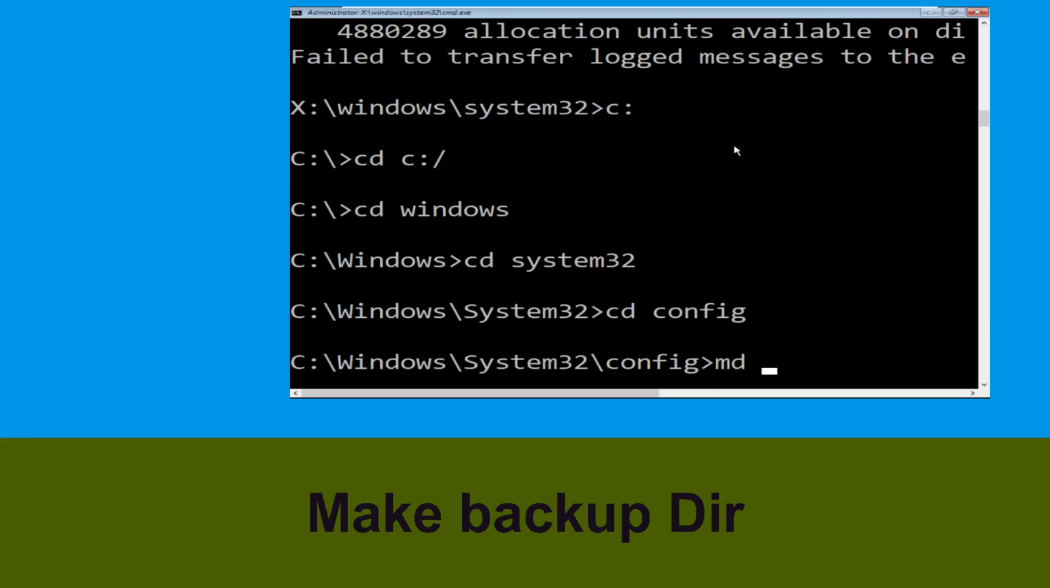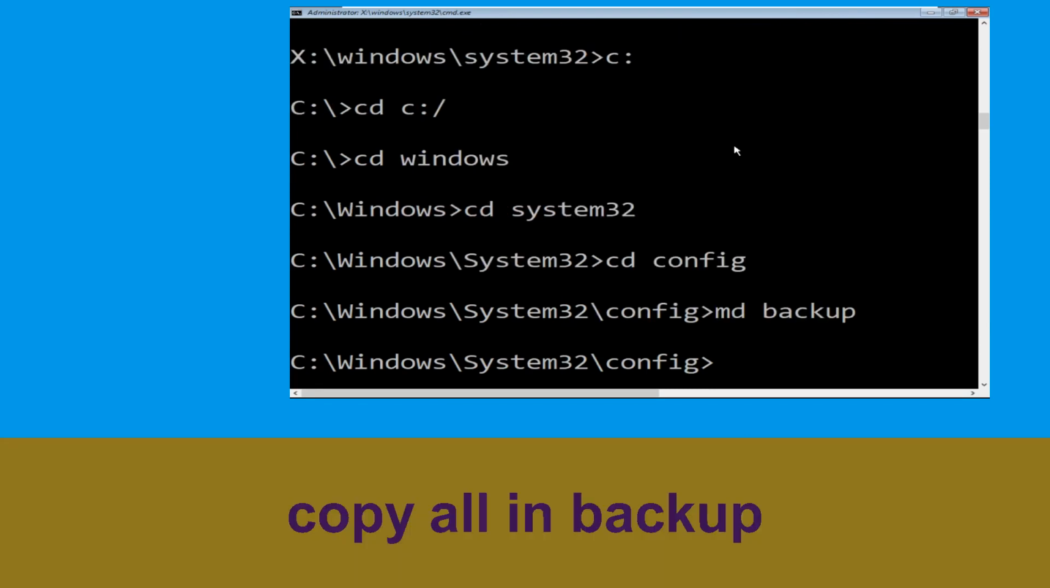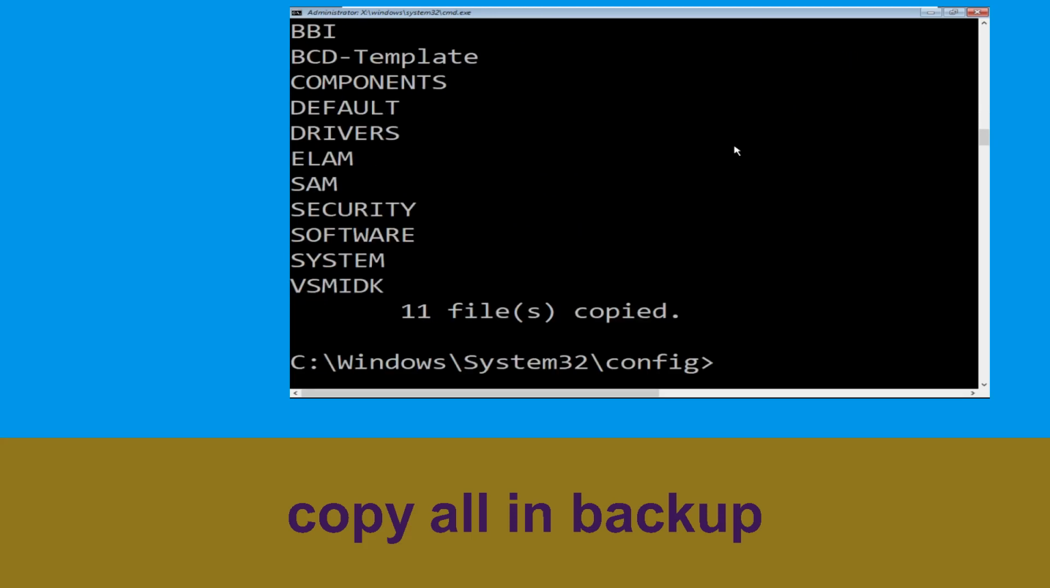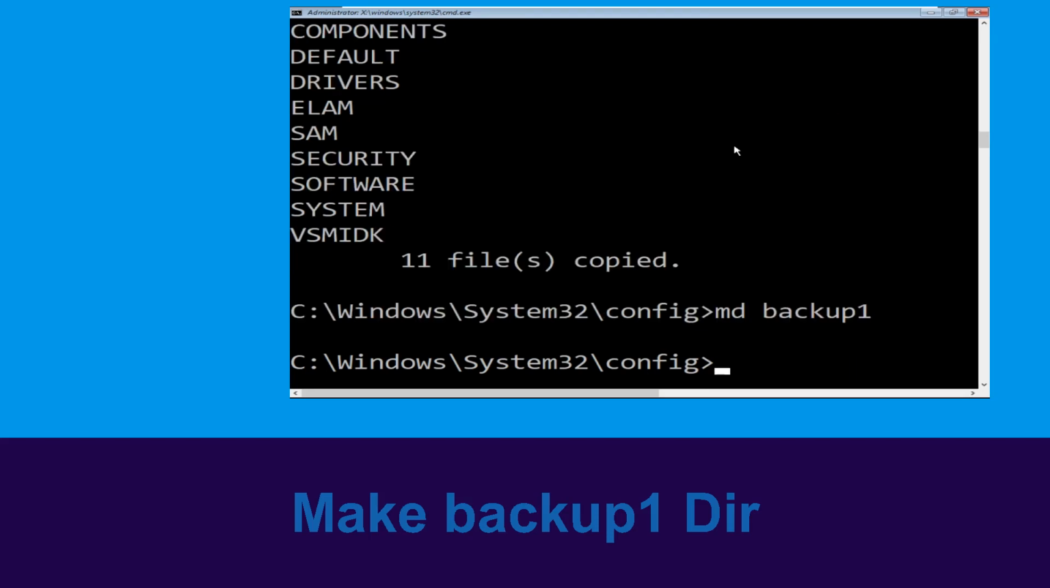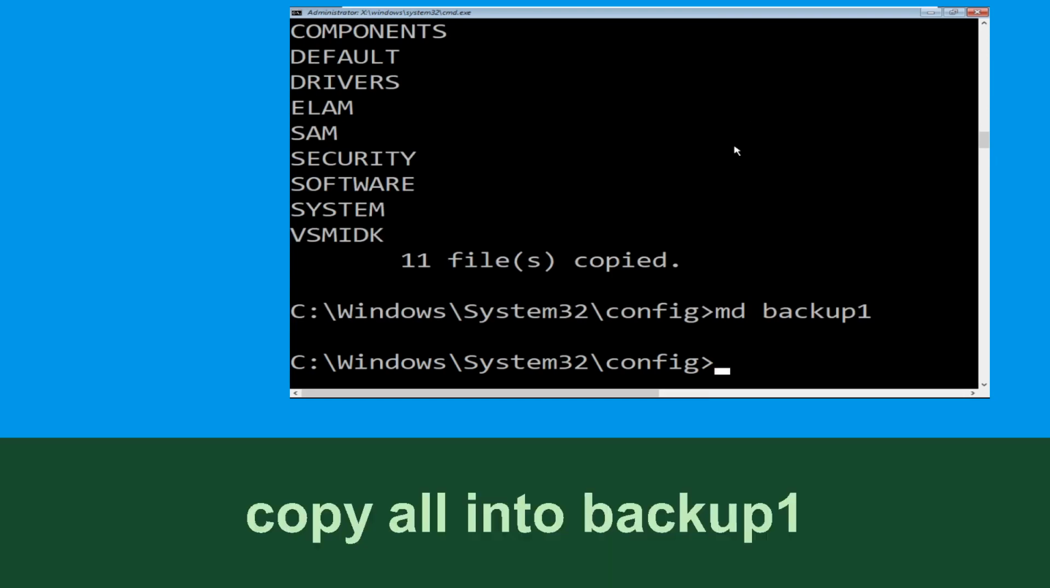Now type md backup and simply hit enter. Now type copy space ** space backup and simply hit enter to execute the command. Now execute the command md space backup1 and simply hit enter.